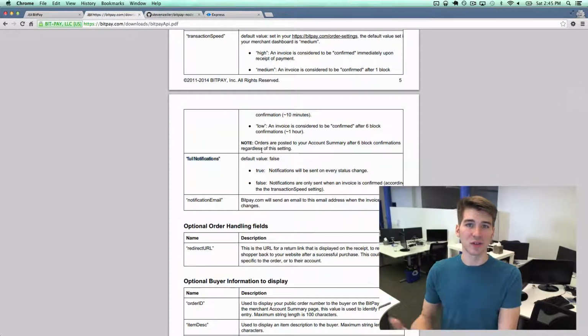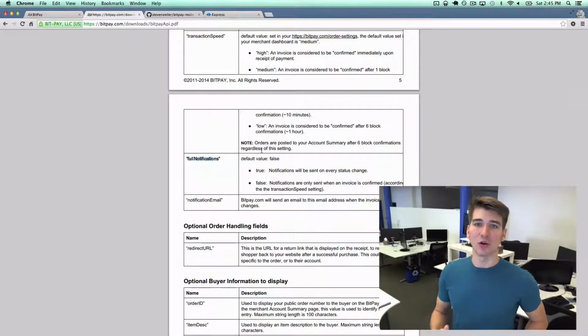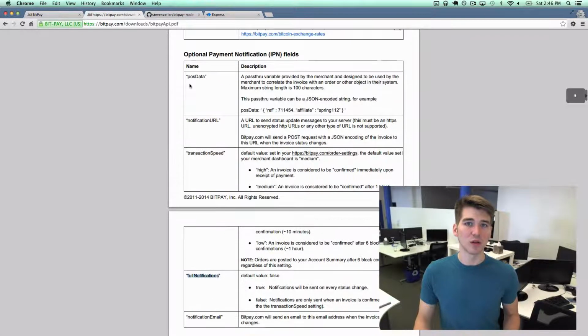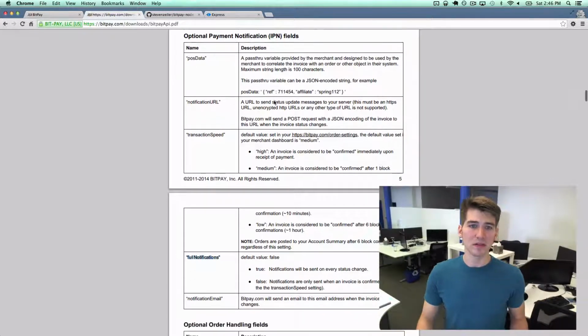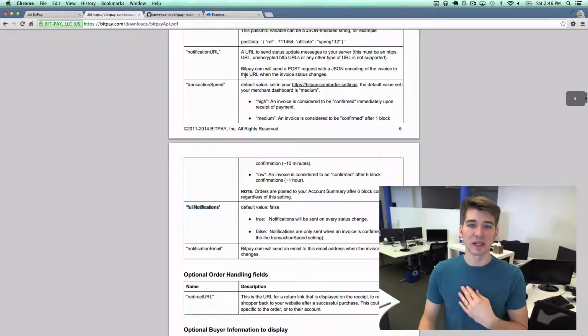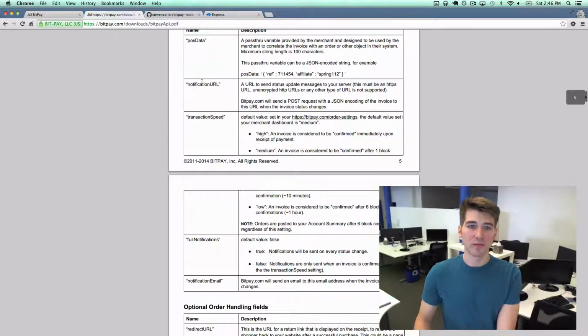specify full notifications so that we can see all the different types of notifications that come in. If you're using full notifications, BitPay will send a bunch of different notifications. If you're not using full notifications, it will only send you an update when the payment is totally, fully confirmed. In the Bitcoin world, sometimes people accept payments when they've not been officially totally confirmed by 6 blocks. And we can actually get immediate confirmation if we say our transaction speed is high. So I'm going to set the notification URL and full notifications and transaction speed as high, just to demonstrate this today.